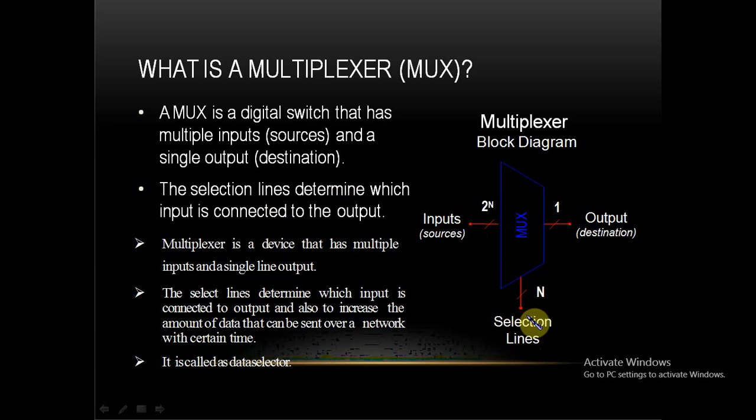That depends on the select lines. It has multiple inputs and a single line output. Select lines determine which input is connected to the output, and it increases the amount of data that can be sent over a network. It is also called a data selector.